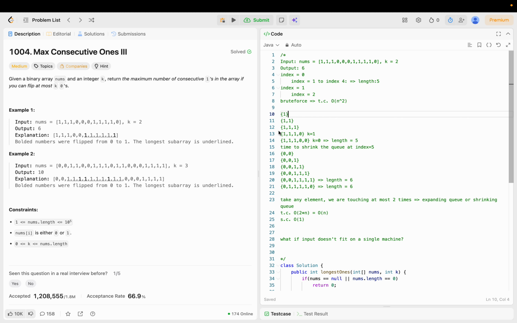First three ones come, and then a 0 comes, and then we can decrement k. We can decrement by 1, and we can still go on the right side. And again, we incremented by 1 more 0, and k is 0 now. Still, we can include that in the queue, and the max length at this point is 5. Now again a 0 comes. Now it exceeds our budget. We can't reduce k any further. So now it's time to shrink the queue from the left side.